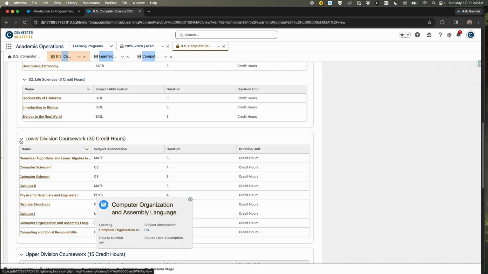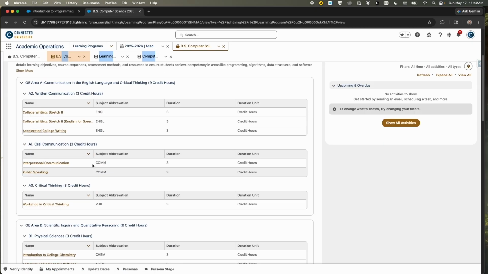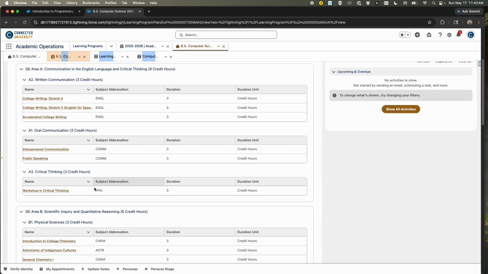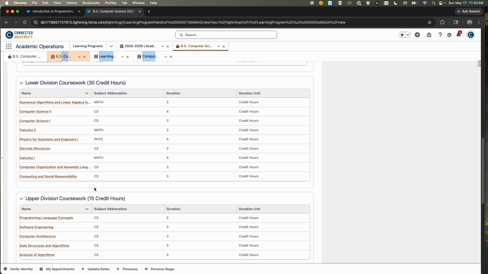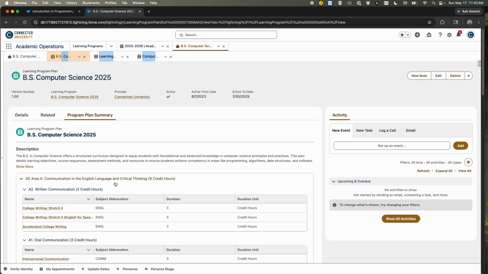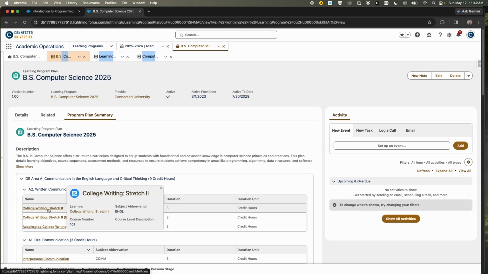And we can go through and very easily see how this learning program plan is structured, what requirements are needed, and what the student needs to do in order to meet these requirements. So again, when we're thinking about migrating, it's really not a migration of program plans to a learning program and then program requirements into a learning program plan requirement. We really have to think about the structure of those learning plans.